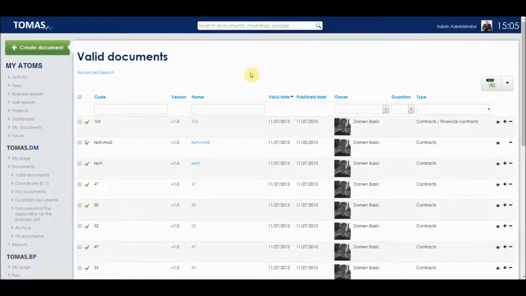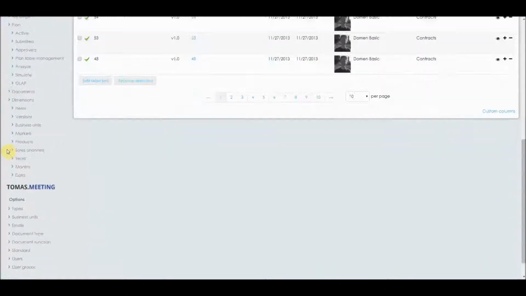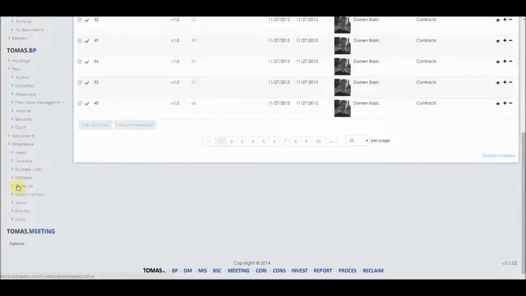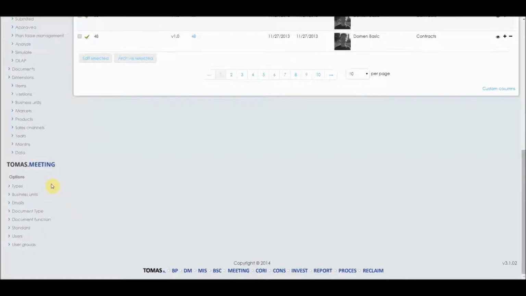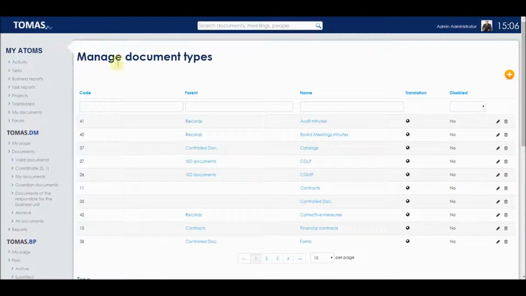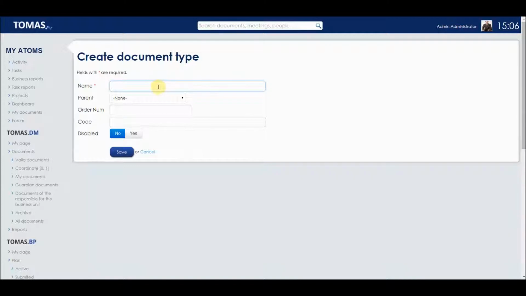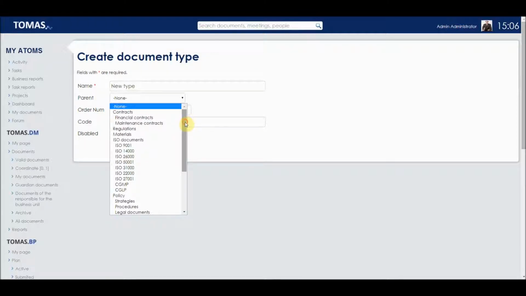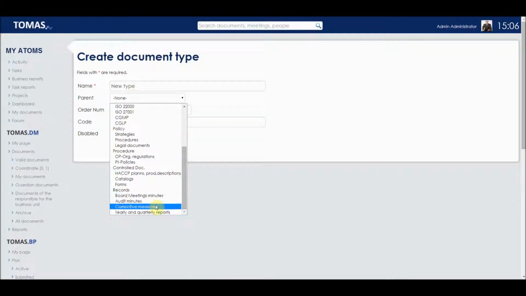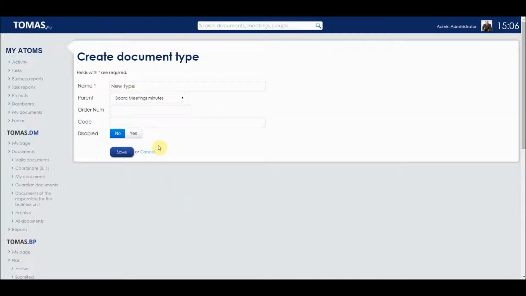In step 5, we'll talk about how we can add new items such as document types to use in the Tomas.Dm interface. In the main left side menu, we go to the bottom of the page and select Options. When we click on Options, a drop-down menu expands, and then we select the Document Type field. Then the window for managing document types opens, and on the right hand side we click on the plus sign to add a new document type. In the name field, for example, we type new type, and in the parent field we select, for example, some parent, and then we click on save.